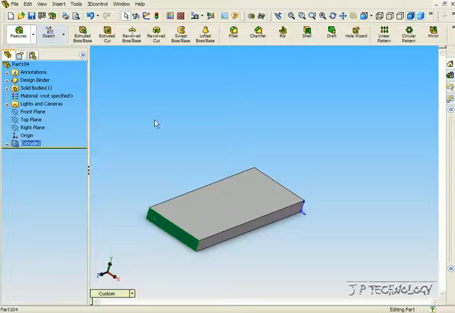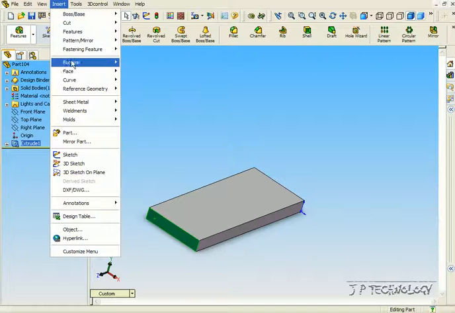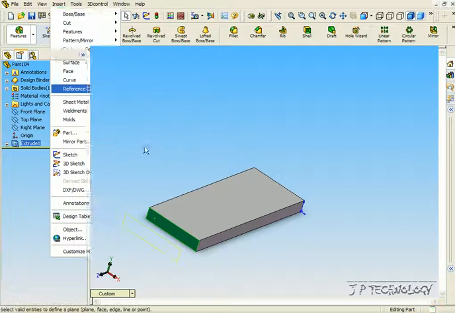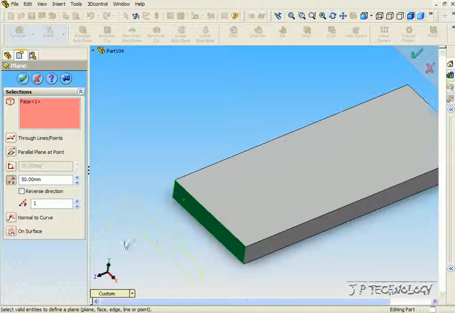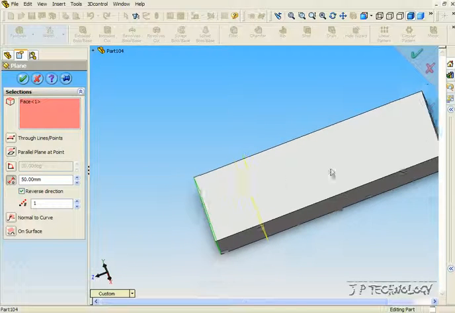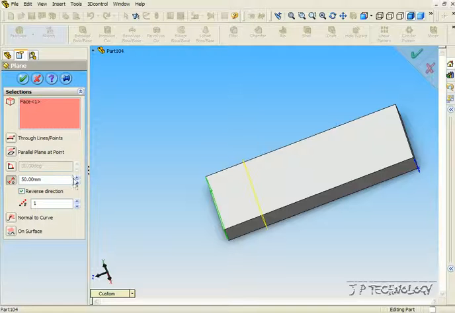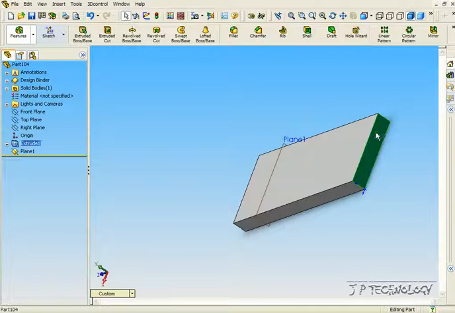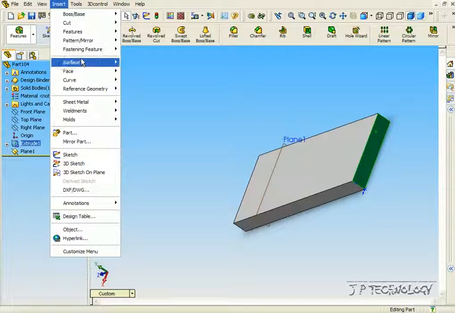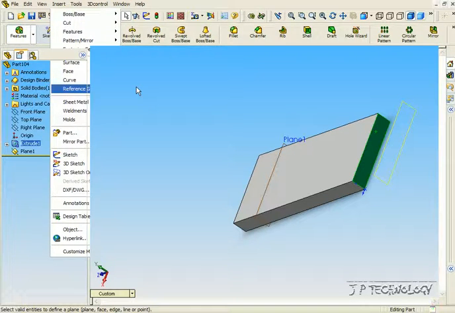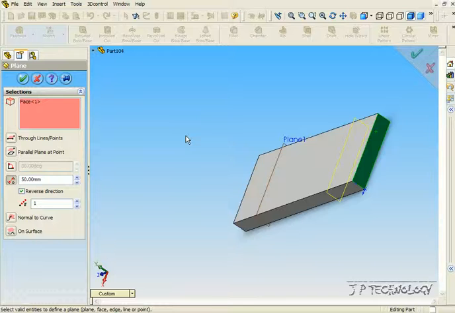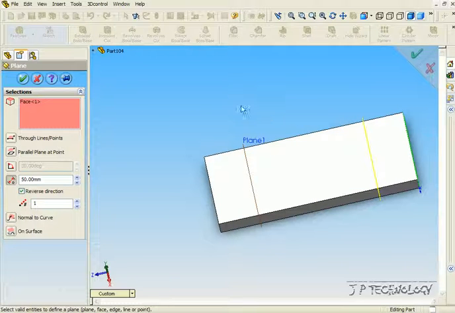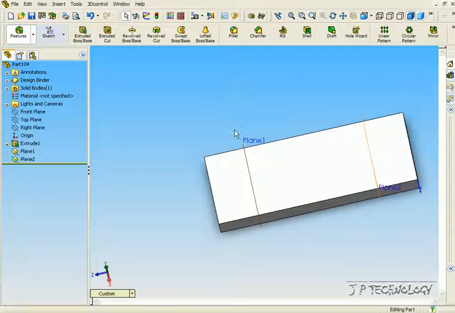So let's click this face here, click Insert, click Reference Geometry, click Plane, and you'll see the yellow, and just reverse it so that it's going onto the object. And let's just make this one 50. Click OK. We'll go from the other face here, click Insert, click Reference Geometry, click Plane, reverse the direction, make sure it's going in, 50 millimeters away again, click OK.